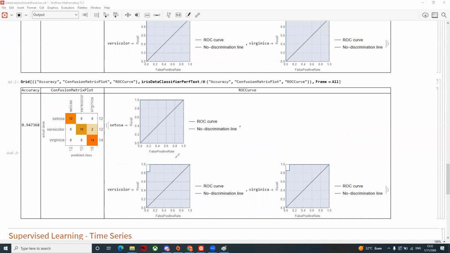And for the ROC curve, because there are three classes here, there should be 3 graphs. The first one is setosa, and the second one is for versicolor here. As you can see, versicolor is not a perfect 90 degrees anymore, as well as Virginica.